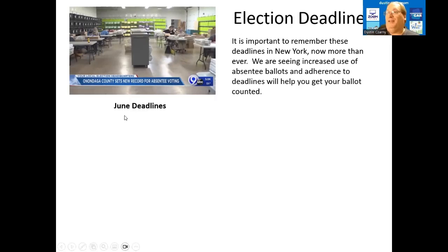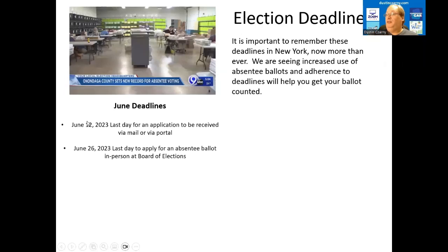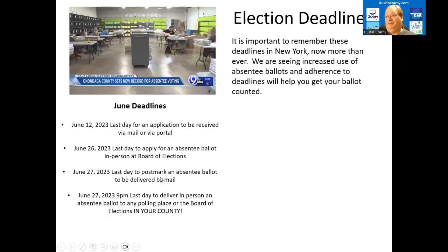So the deadlines for the June primary: June 12, 2023 is the last day for an application to be received via mail or via portal. Applications are already ongoing right now. June 26, 2023 is the last day to apply for an absentee ballot in person at the Board of Elections. June 27th, 2023 is the last day to postmark an absentee ballot to be delivered by mail. That is on primary day.